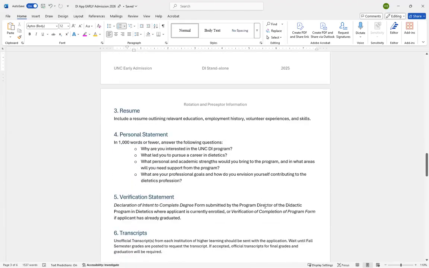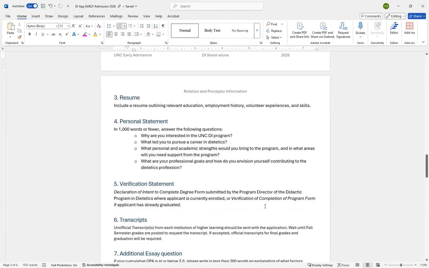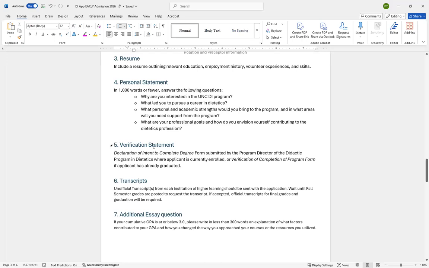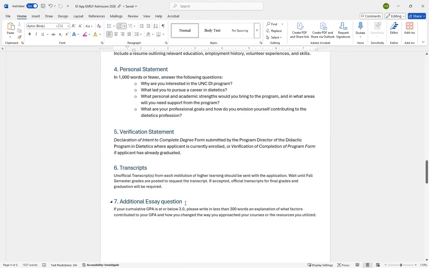As you continue through this packet, it will list the other components required: your resume, your personal statement, the verification statement, transcripts, and additional essay questions should all be within that application PDF. The additional essay question is only for applicants who have had a GPA of a 3.0 or below. If your GPA is above 3.0, you can completely forego this section.